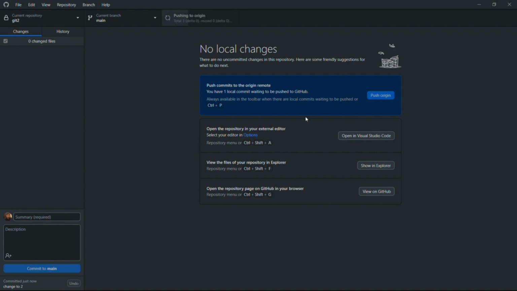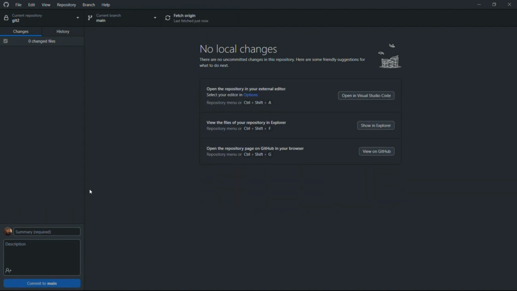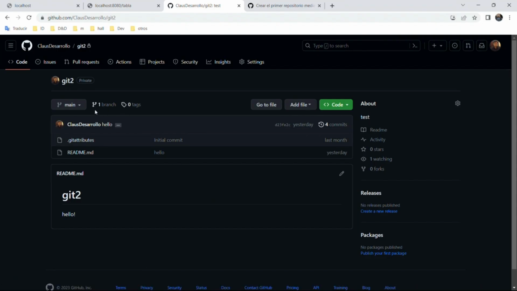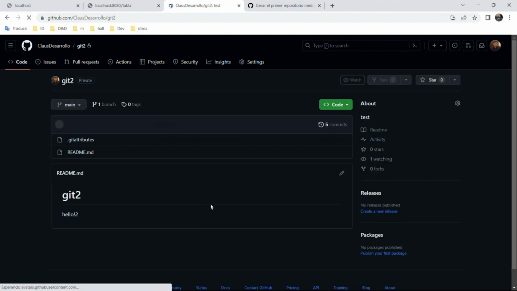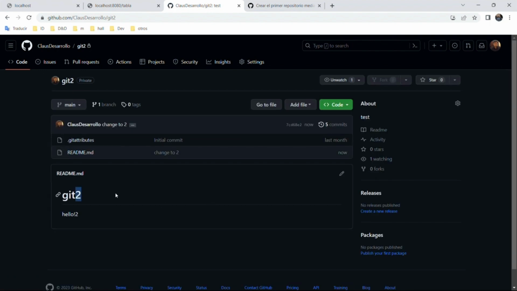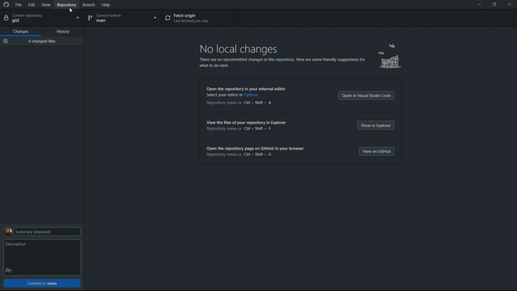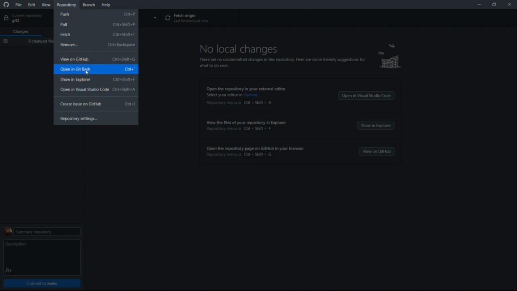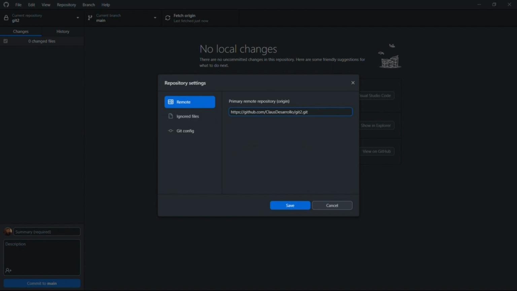So here it is. Fetch origin, refreshing, and there it is. Let's check it out. As you can see, it's very easy to work with GitHub Desktop. Something that I didn't explain is that you have to tell GitHub Desktop where the remote repository is.